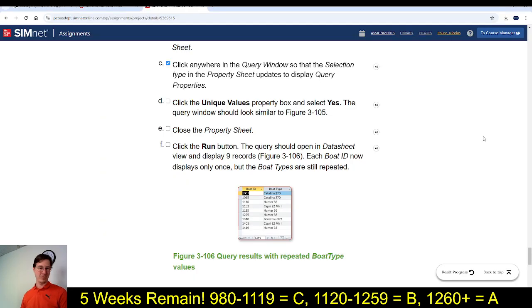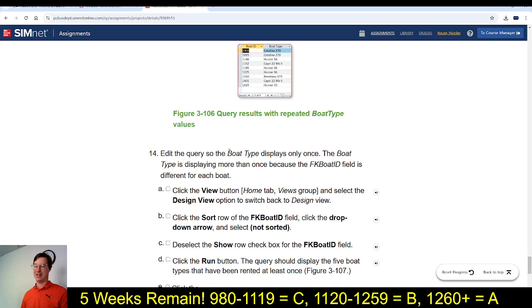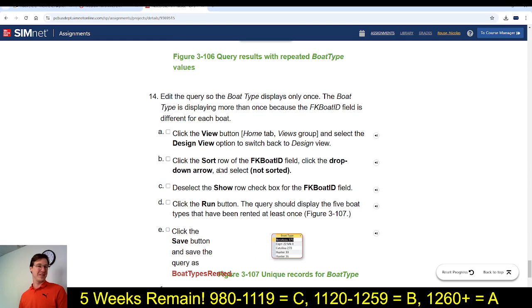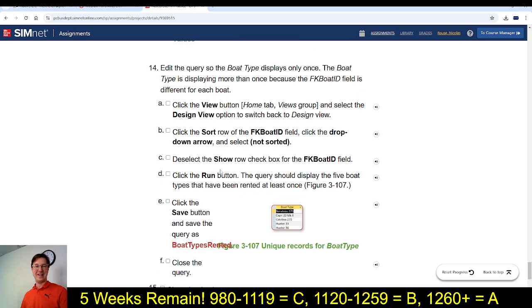Not done yet. Not done yet. No, we're not gonna run it. You're like, wow, we're just really fast forwarding through this, aren't we? Yes, we are. So, we're on to step 14. Some of you were like, wait, what?